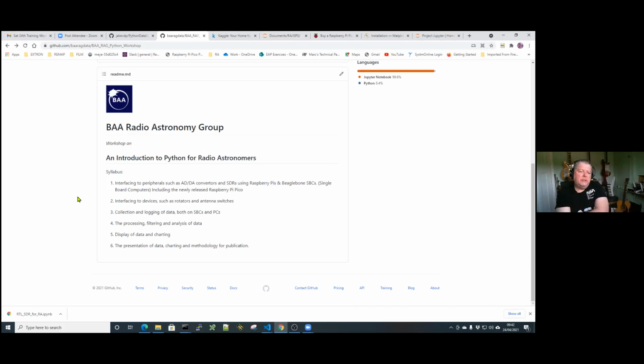We'll look at collecting data on both SBCs, so single board computers, and also on a PC. How do you go about doing that? Then, once you've got your data, it'd be nice to see how you process it, how you filter it, analyze it, and then ultimately how you present that. We're going to end with the presentation of data and how you present your methods and your actual data to other people.